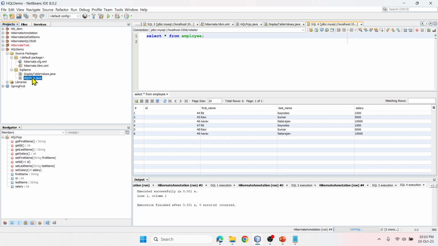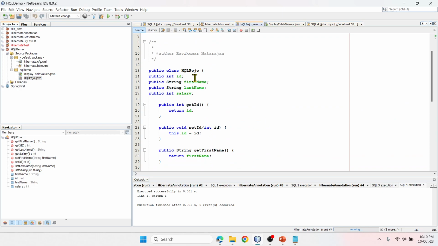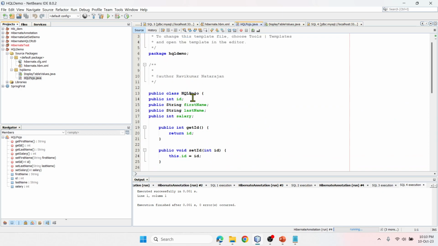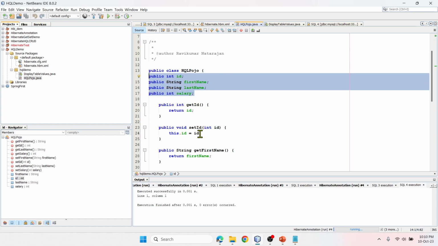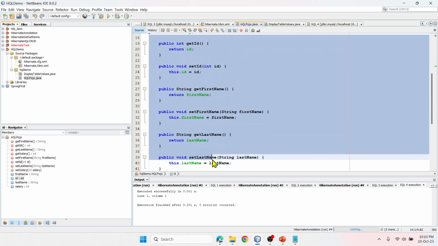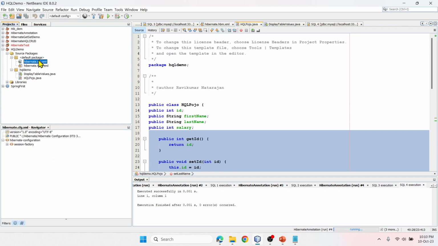Now after creating the table, the second step is to create the POJO class. I have 4 columns in the table. So you can see that 4 variables. And then these are all getter setter methods. All right. After the POJO class, you have to create the configuration file. You know how to create this, right? And then you need to create the HBM file, that is Hibernate mapping file.